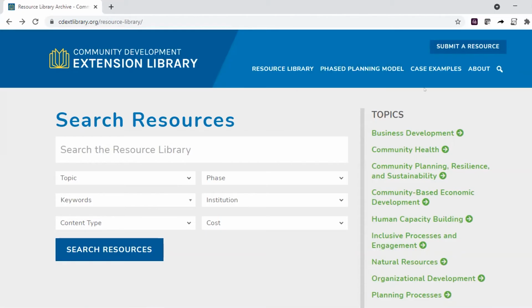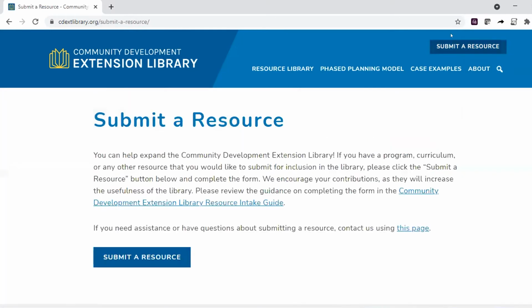The easiest way to submit a resource is to click the Submit a Resource button. It's right there at the top banner for you, and you'll be brought to this web page. The first thing you're going to want to do is download the Community Development Extension Library Resource Intake Guide.